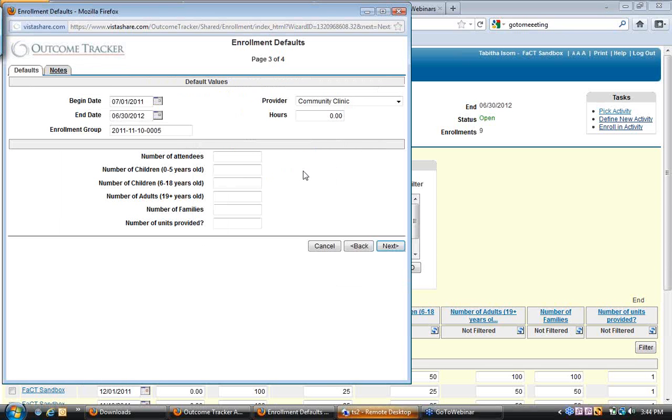Now this is where you're going to enter all of your information from your large group tracking logs. For most services, your begin and end date are going to be exactly the same. So my community health fair happened on one day. It happened on November 11th, 2011. And of course, the end date is exactly the same, November 11th, 2011. For the group enrollment, it automatically populates a number from the VistaShare system. So go ahead and just leave that one alone and move on to the provider.